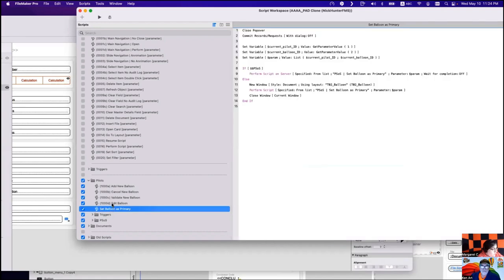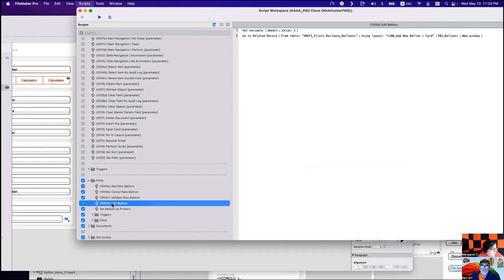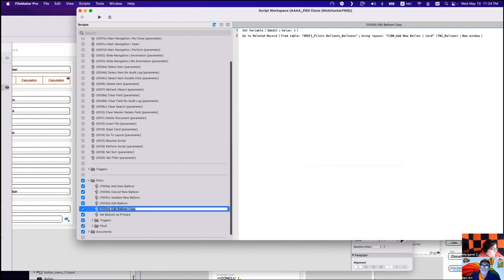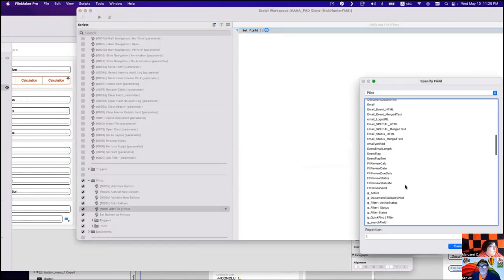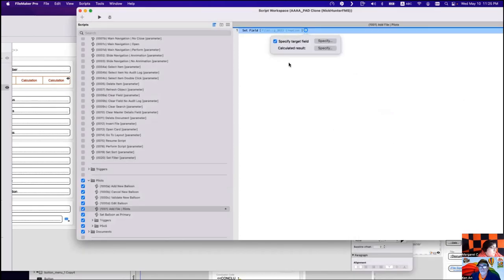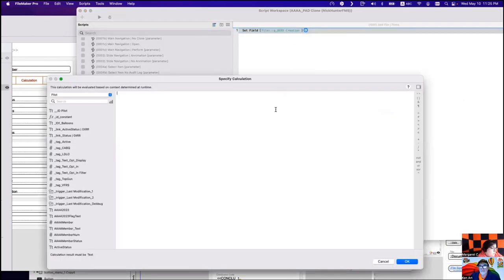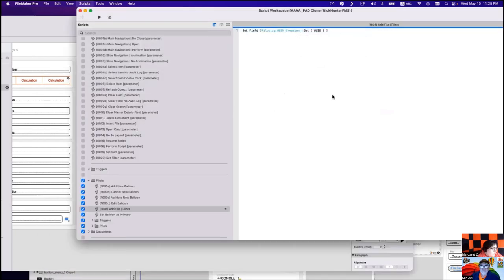Here, I'm going to duplicate this, and I'm going to name it "create or add file in the pilot table." Okay, that's my script. What does the script do? First, I need to put a UUID inside that global UUID creation field. So I need to generate a UUID inside that field with that script.